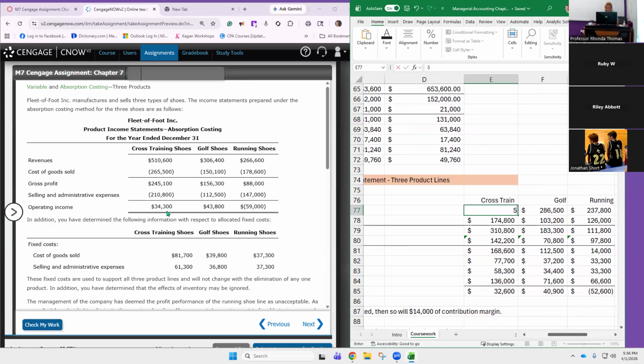So I'm going to put 510, 600, 306, 400, and running shoes. Okay, I'm just going to put the cost of goods sold, whatever it says, just repeating it. Okay, put that in. I've got a formula in there that subtracts the cost of goods sold from the revenue to get us down to gross profit. Okay, we're used to that.